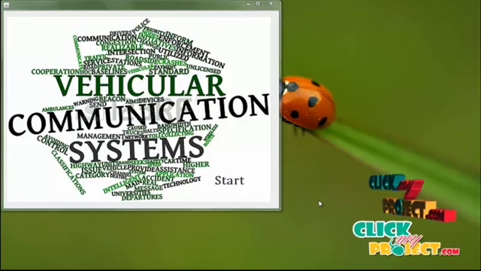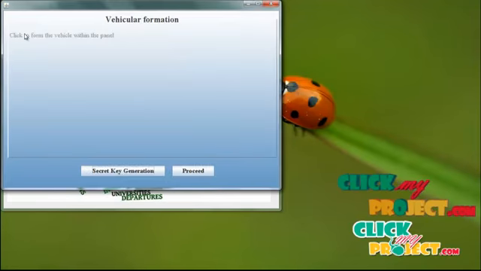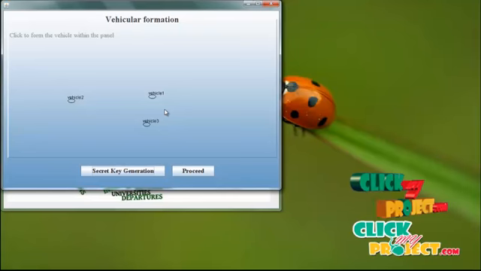Select home.java, right click home.java and select run file to view these pages. Here we press start and move to the next page. Click within this panel to form the vehicles. To do so, we have to form the vehicles, which are the first model vehicle and second model vehicle creations.